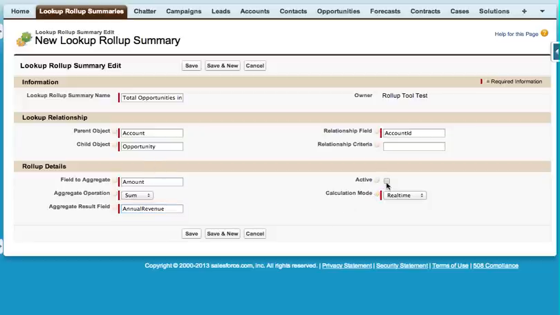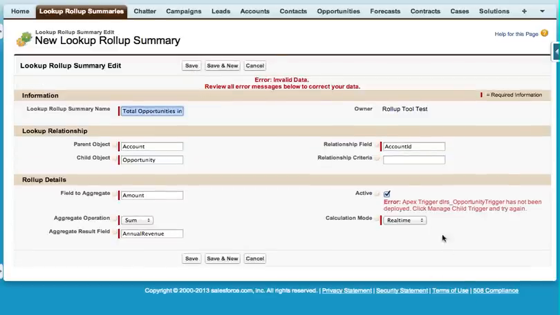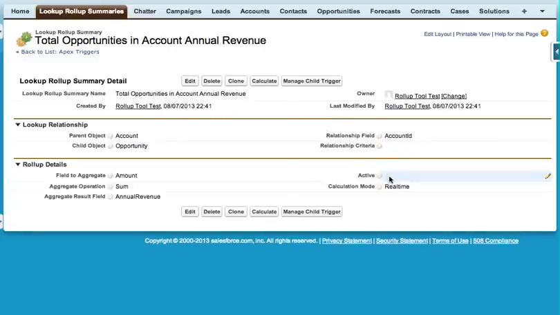I'm going to try and activate the roll-up summary definition just to illustrate some error handling here. What it's telling us is that this particular child object, opportunity, has yet to be enabled for this tool, and by enabling it, what we mean is an Apex trigger needs to be placed on that object, and that's the hook into the tool that allows the tool to respond to the configuration that we're defining here. So we're going to untick that for now and save the record, and to ensure that we can come back and activate that, we need to click the Manage Child Trigger button.